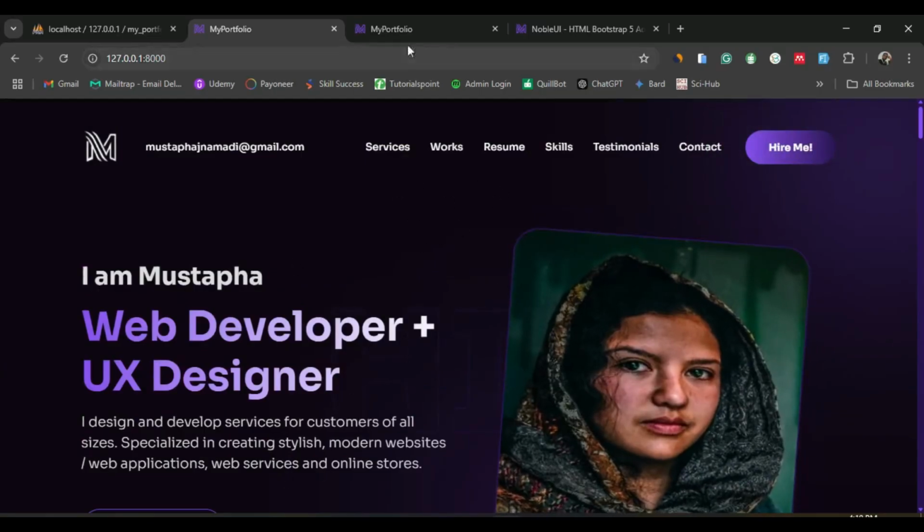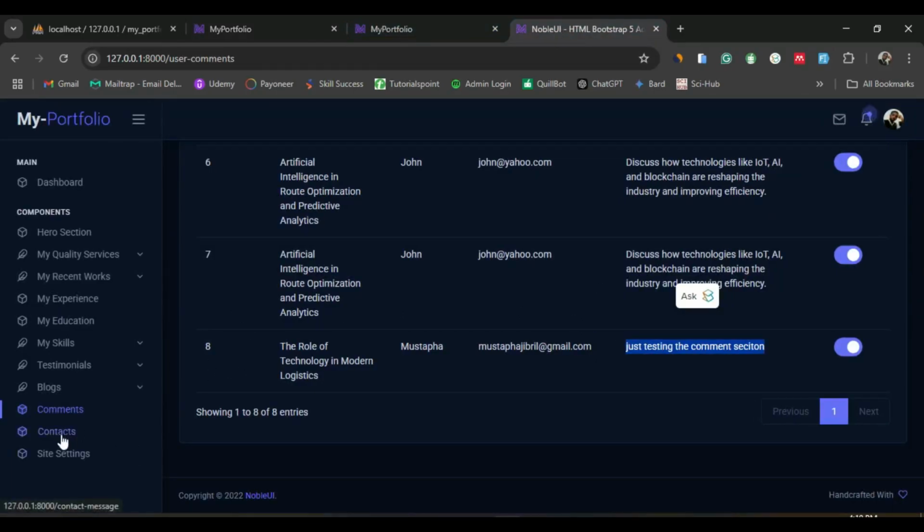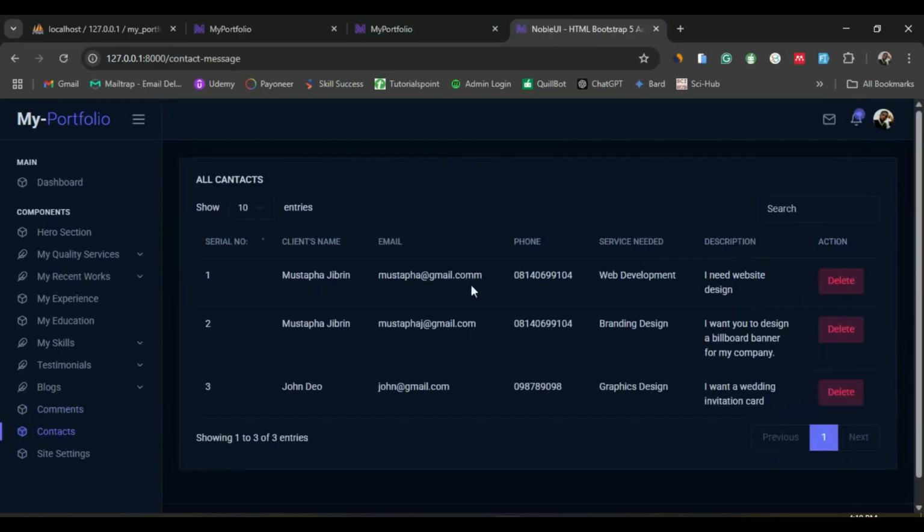Now if we come over here to our dashboard, our admin's dashboard, within the contact menu right here, we're going to be receiving our message right here. As you can see, this is our message by Mustafa Jibril, and his email, his phone number, and the service category, and also his description right here. I need a website design. And we can go ahead and delete a message if we want.